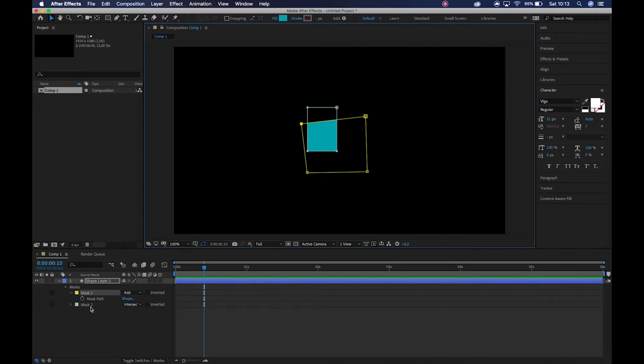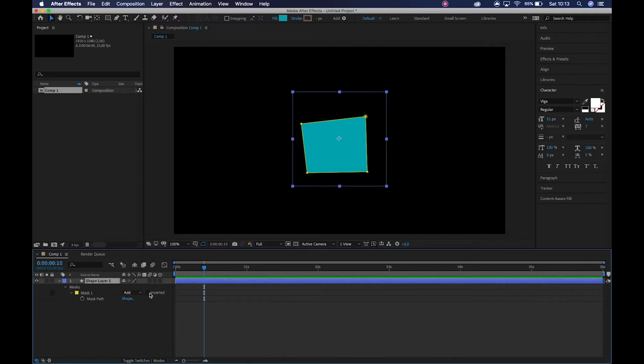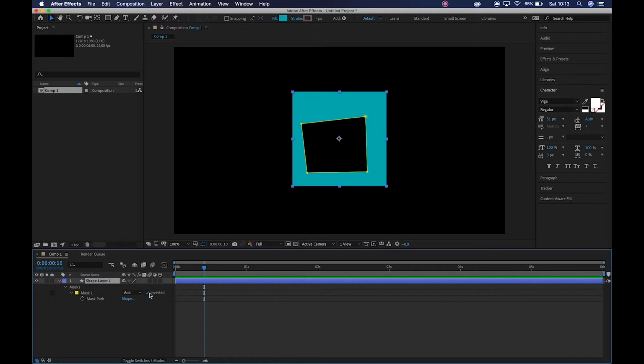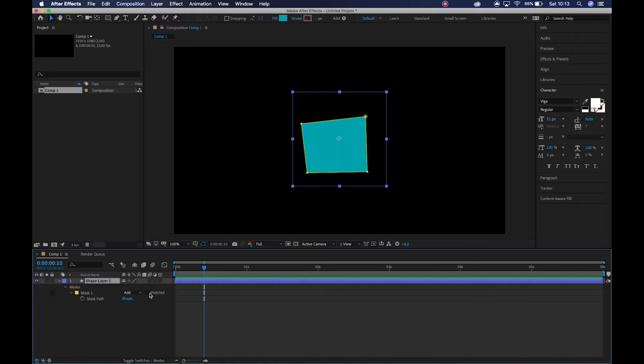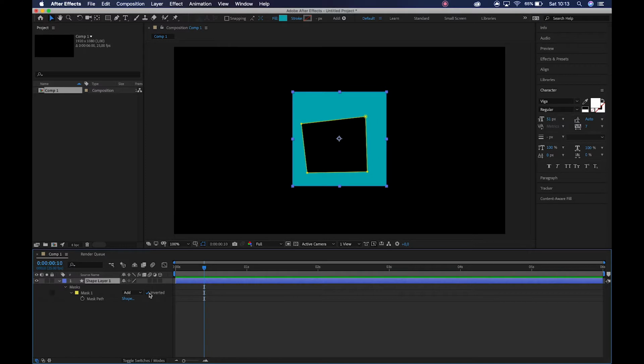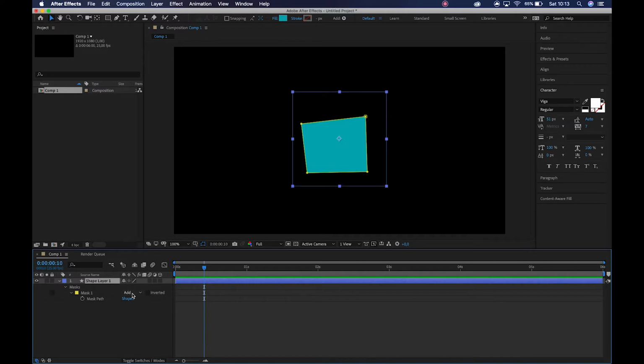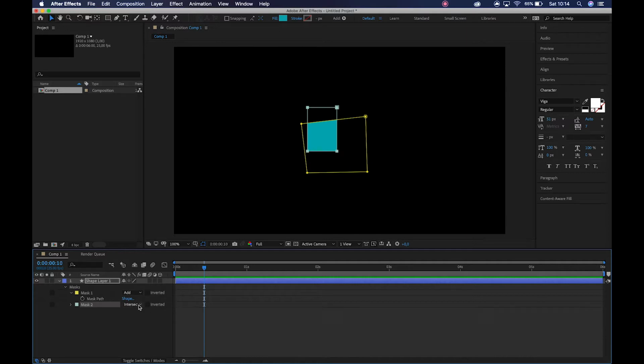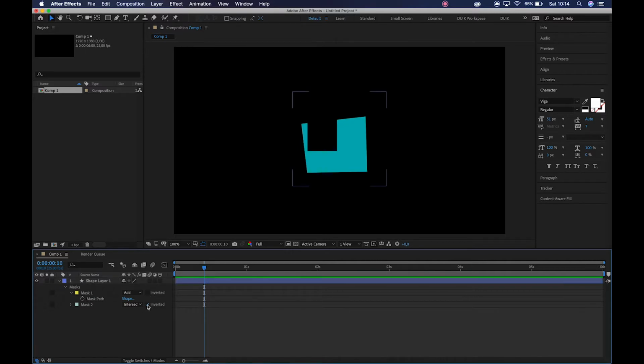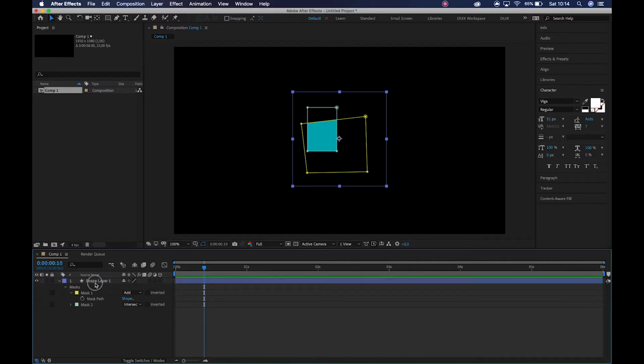Let me just get rid of this mask quickly. You'll also see that we have an inverted option. So if you've set it to add, subtract, or, let me just undo that quickly, bring that mask back, or intersect, and I were to invert it, you see that it just does the opposite of what it's currently doing. So that is a brief introduction to masks.